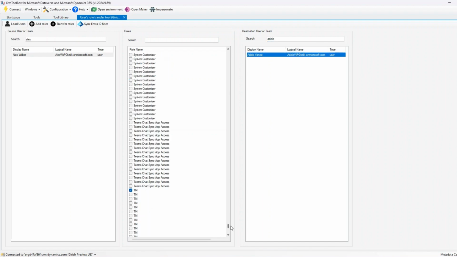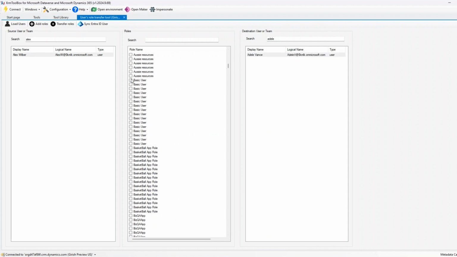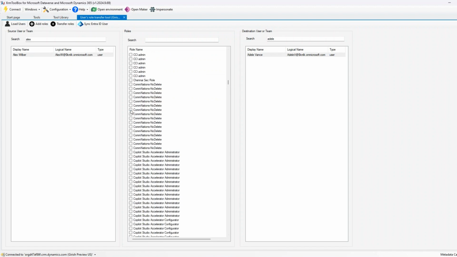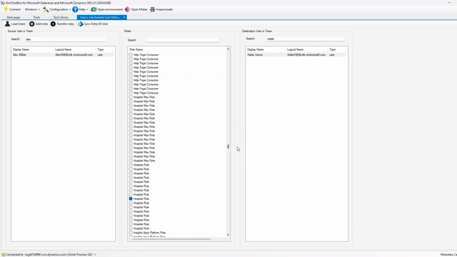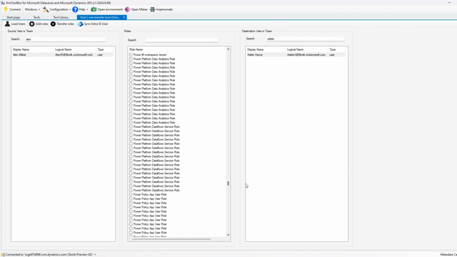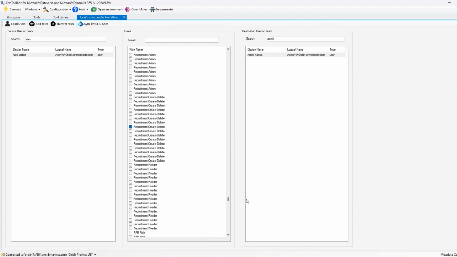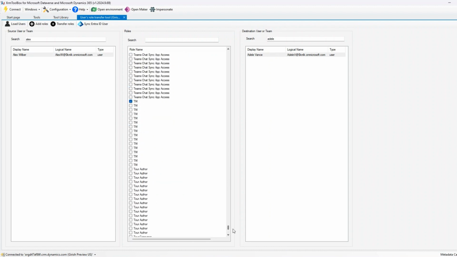And now, here, what I will do, I don't want basic user to be given to Adele. I will select that. I don't want combinations. I just want, let's assume, the hospital role to be given. And there are other roles which Alex already has. I do not want that to happen. So what I'm doing is effectively removing all the other security roles from the selection. I'm not removing it from Alex, but I'm removing it from the selection and I'm just assigning it to Adele.